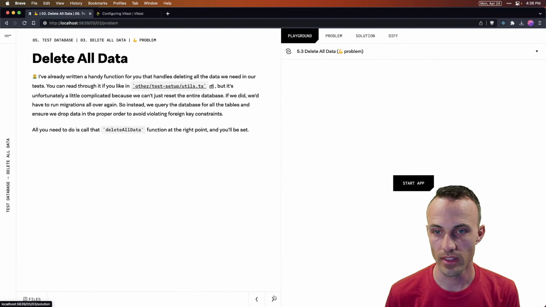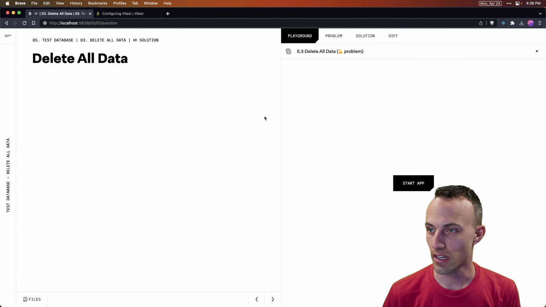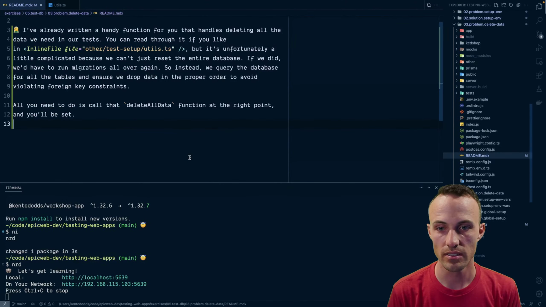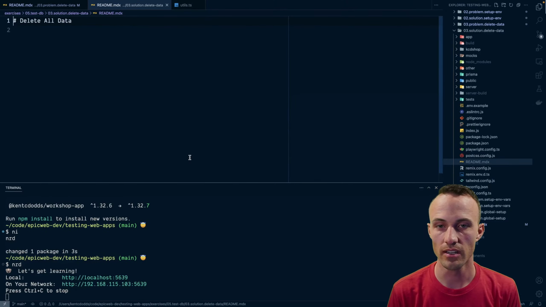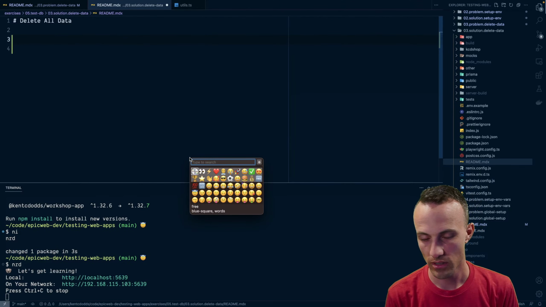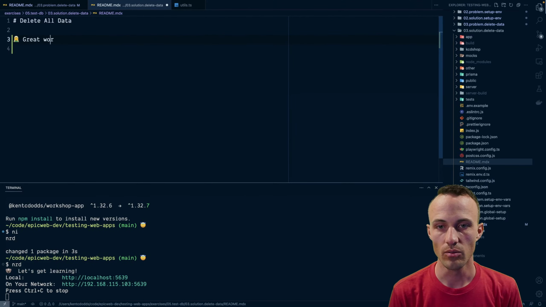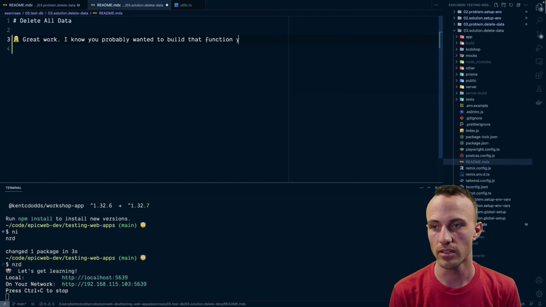And this is that. So, yeah, now we just go to the step delete all data. And when they're done, we say the elf, great work. Now I know you probably wanted to build that function yourself. Feel free to give it a try when we're not so crunched for time.